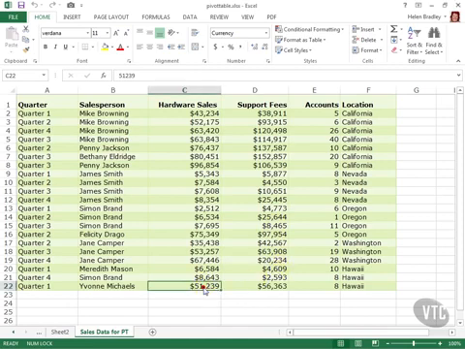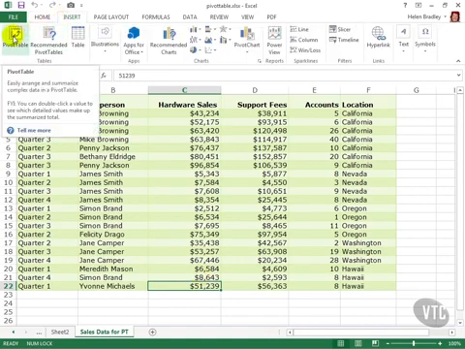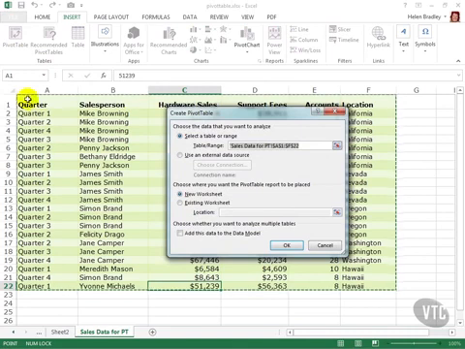So I'll make sure first of all that I'm clicked somewhere in the data table, and I'll click the Insert tab on the ribbon and choose Pivot Table. First of all, I need to confirm the table or range that contains my data, and this is correct. Then I need to choose where I want the pivot table to be placed, and I want it on a new worksheet, so I'll leave this option selected and click OK.